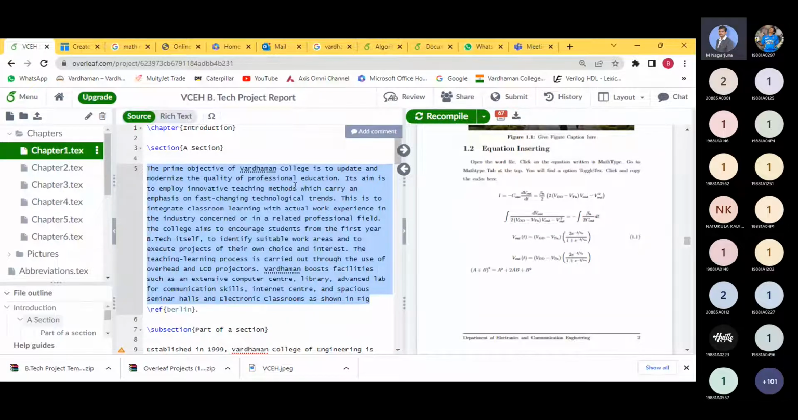Then the second one is how to insert an image. In the thesis report, you might have some flow charts or circuit diagrams or other block diagrams. So that we are going to see: how to insert one image in LaTeX.